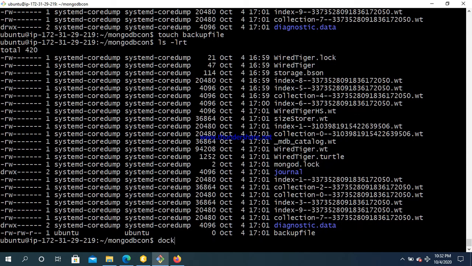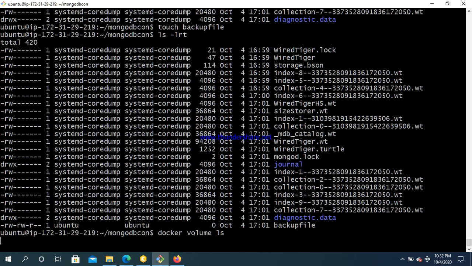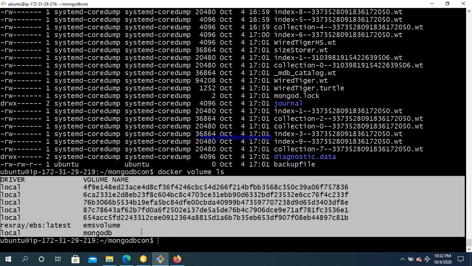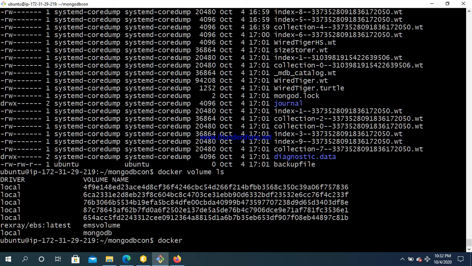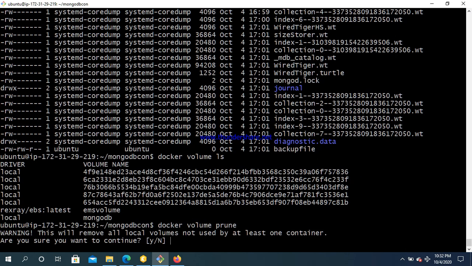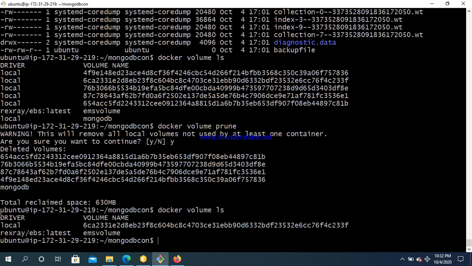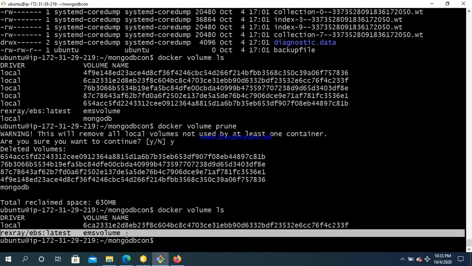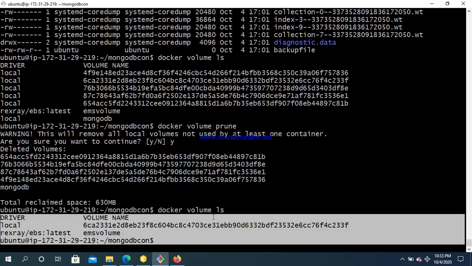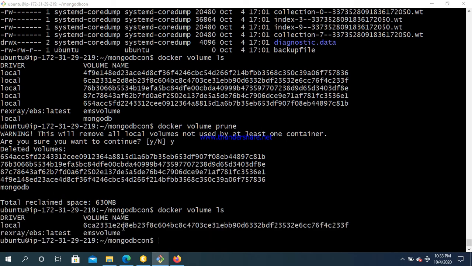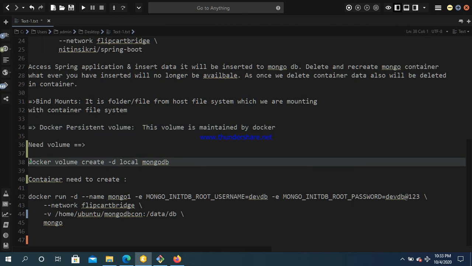If you see here, docker volume ls shows the volumes available. Let me run docker volume prune. So you can see no containers, no volumes there. This is the external container, there's another concept. So let me create a volume. The command is docker volume create -d, where d is the driver, local, and then I'm giving the name.